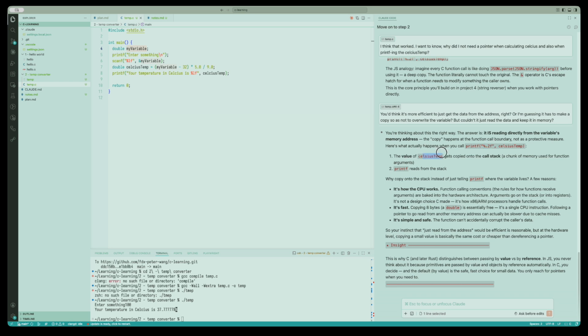The value gets copied onto the call stack, a chunk of memory used for function arguments. And then printf reads from the stack. Why copy onto the stack instead of just telling printf where the variable lives? A few reasons. It's how the CPU works. Function calling conventions, the rules for how functions receive arguments, are baked into the hardware architecture. Arguments go on the stack or into registers.